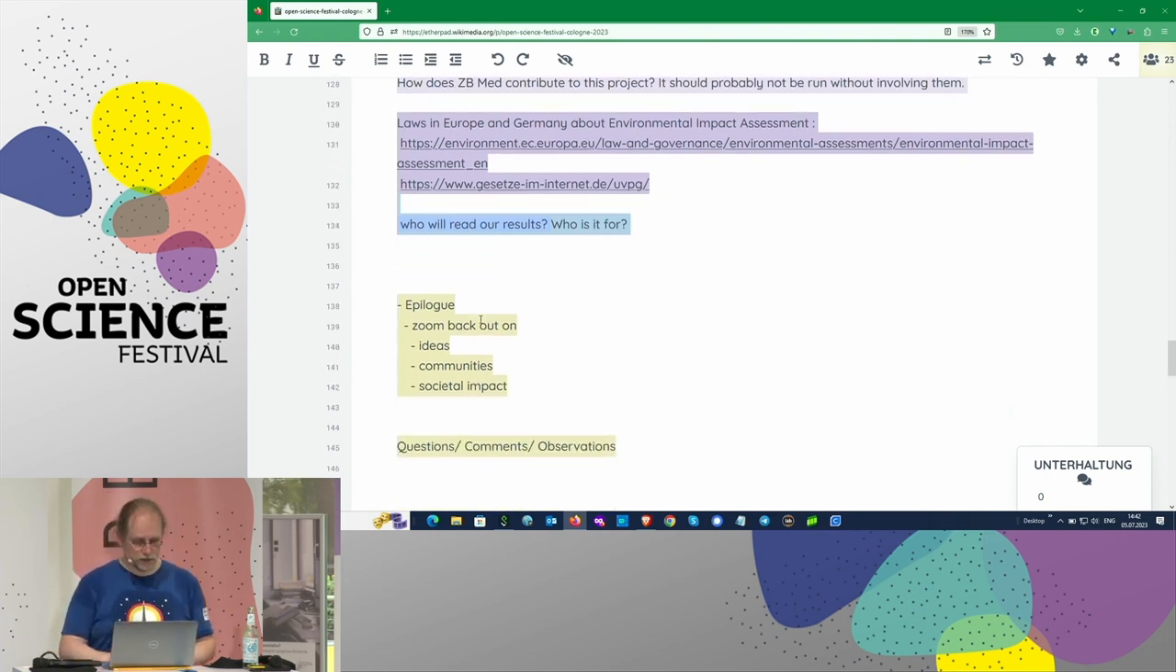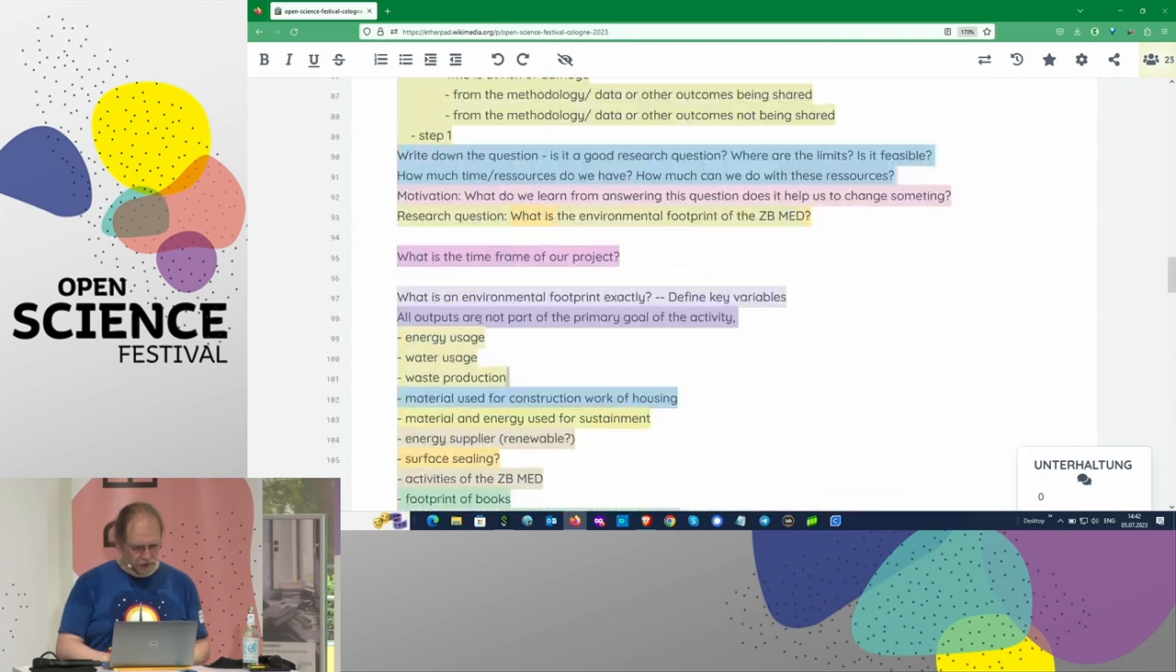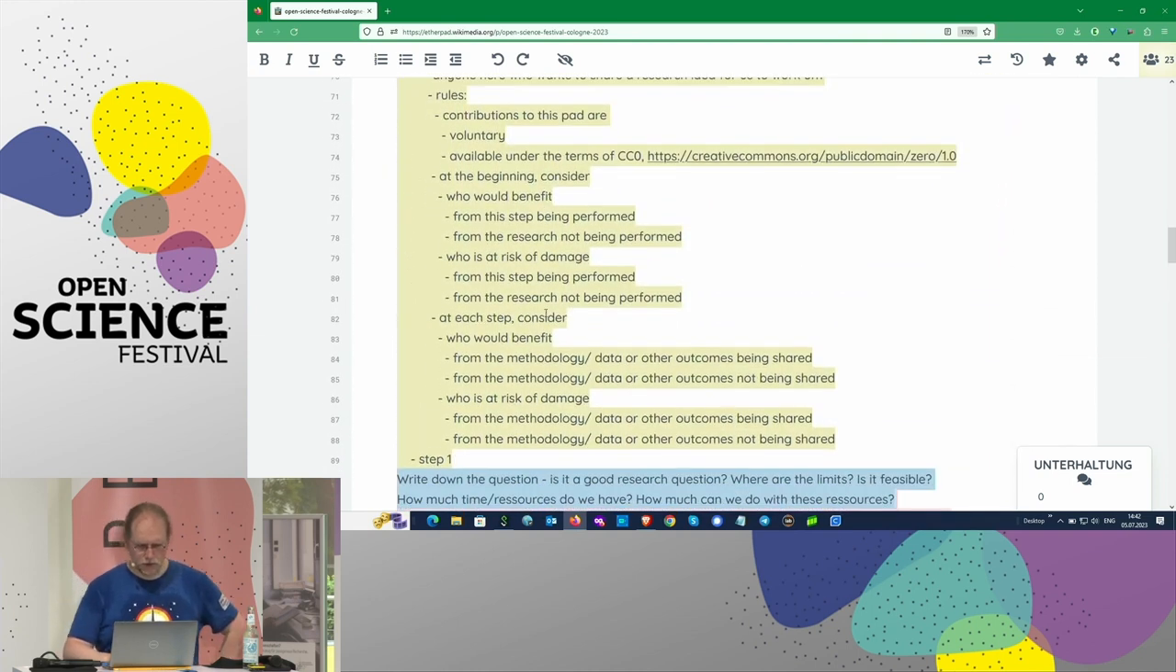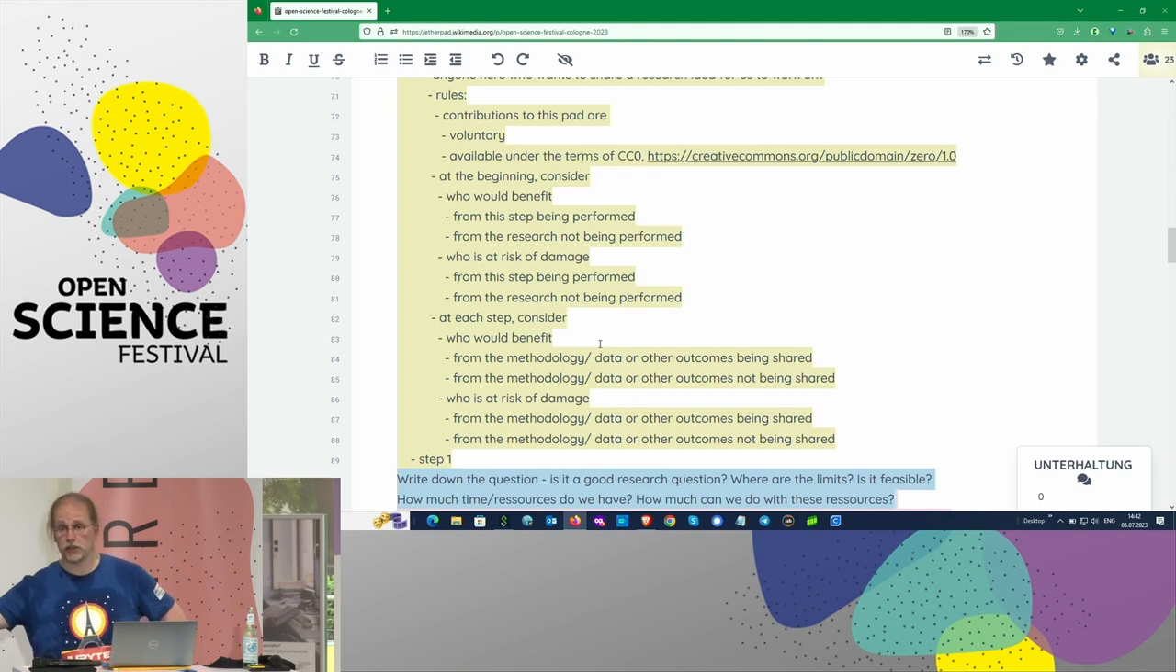And for that, I have actually prepared something, not sure where we see this. Yeah, at each step, we should consider who would benefit from the methodology, data or other outcomes being shared. Who would benefit from this not being shared? Who is at risk of damage if something is shared or not shared, right? And that's something that, for reasons of this pad mechanics here, we didn't actually do.